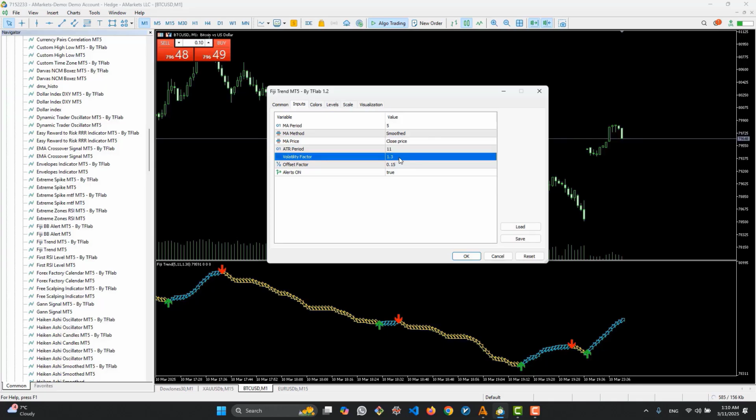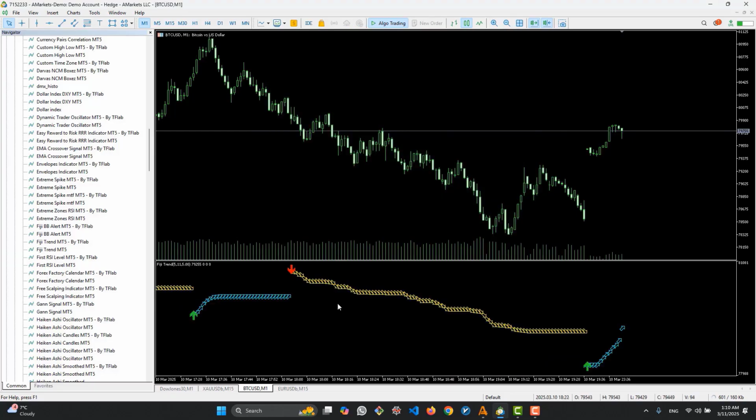The next option, which is the most important parameter for this indicator, is the volatility factor. The higher we set this value, the smoother the line it gives us, and we experience fewer trend changes. For example, I set this value to 5. You can see that we have fewer trend changes.